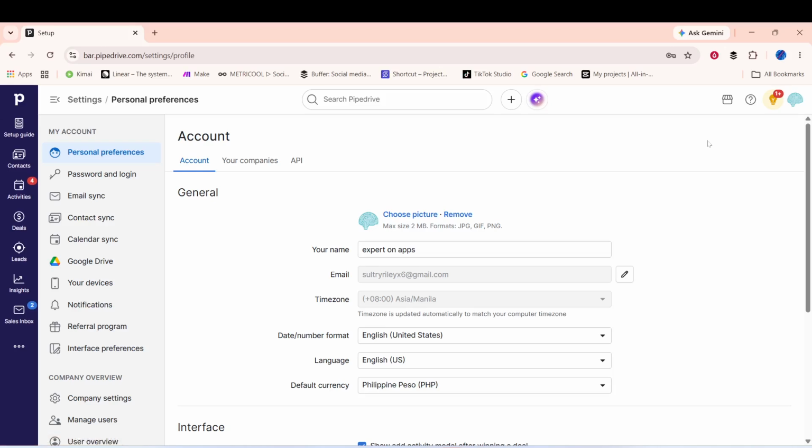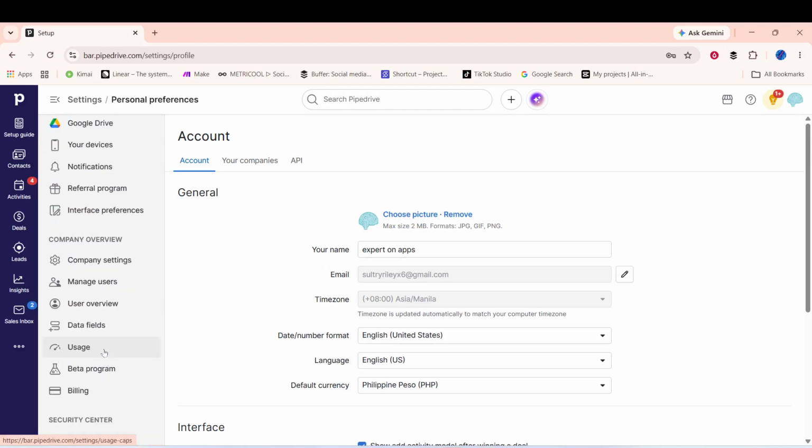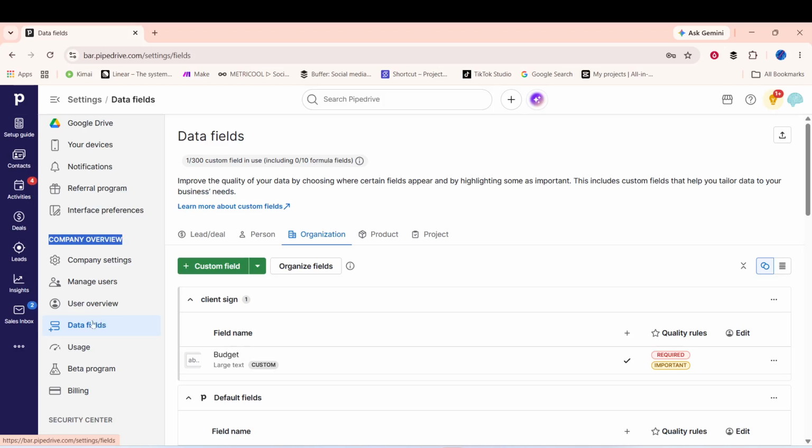Over on the left side of this new page, under the section that says Company Overview, you'll see an option called Data Fields. Click on that. This is the master control panel for every field in your system. Give it a second to load. The Data Fields page can take a moment to pull everything together, especially if you have a lot of custom fields. Now, look at the top of this page.